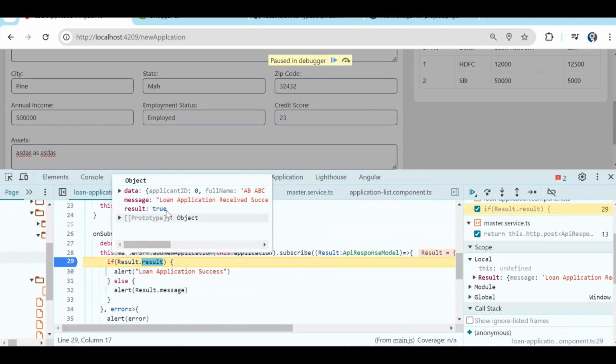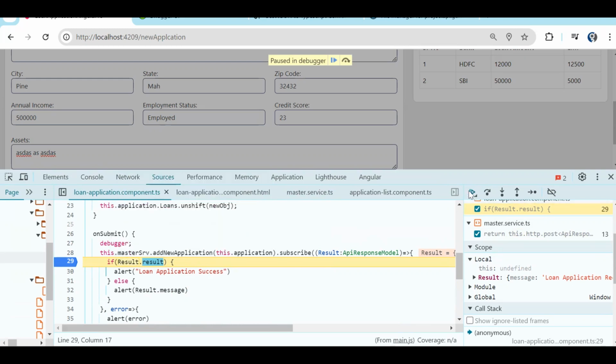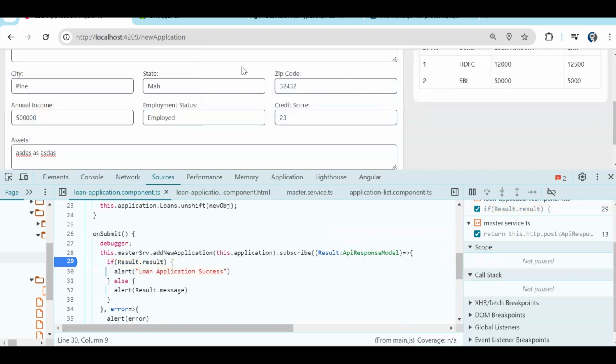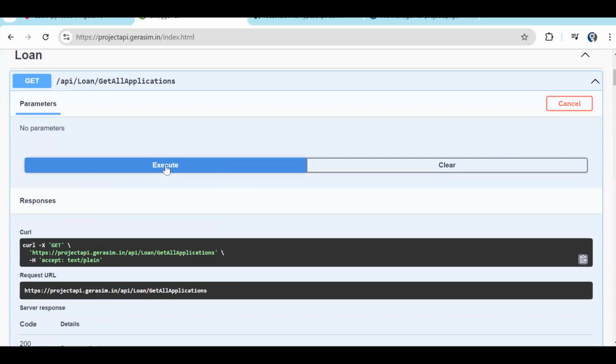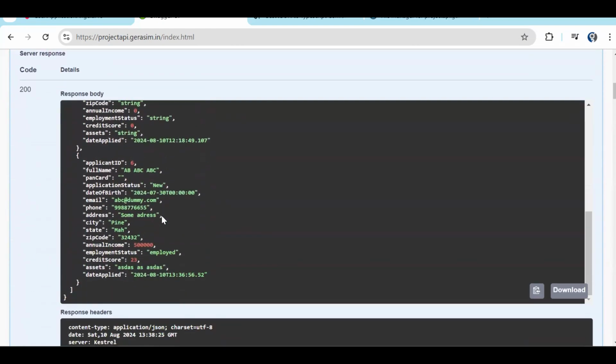So now in the result, you can see in the result property we have got true, and the updated model also you can see. Okay, so if it is true, we are showing this loan application success. Now let's just check if we are able to get the application. So I'm just executing get all application again on click of execute. You can see this is the new application we have created, available over here.